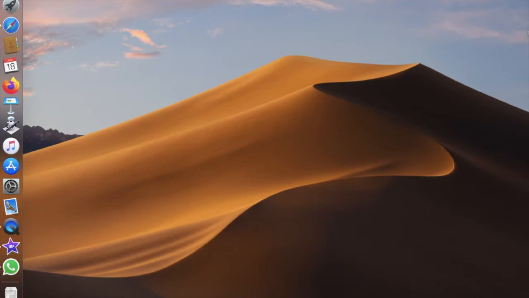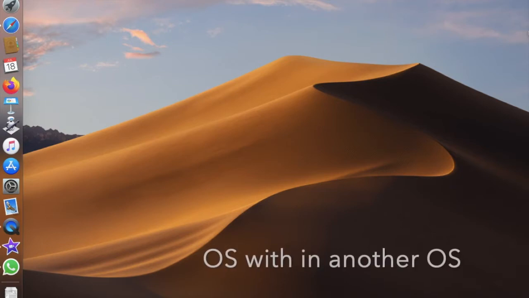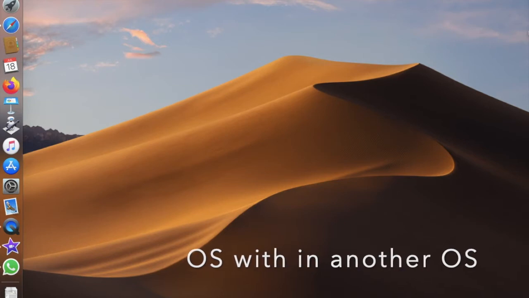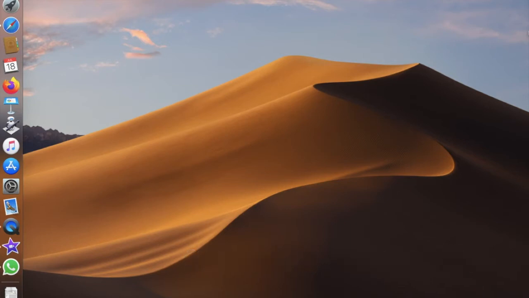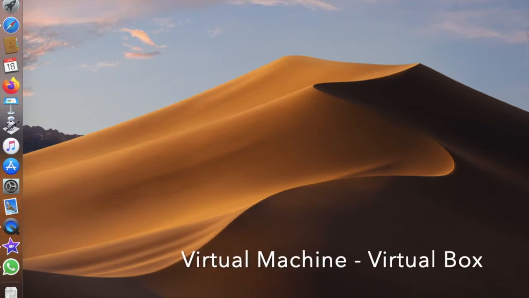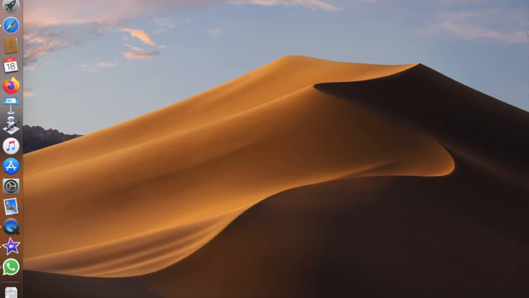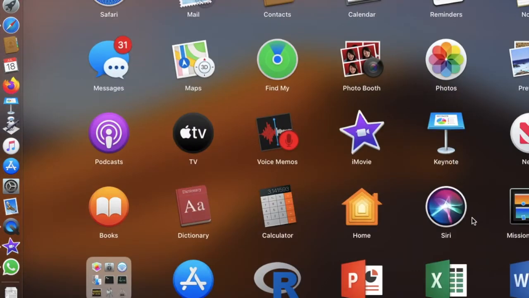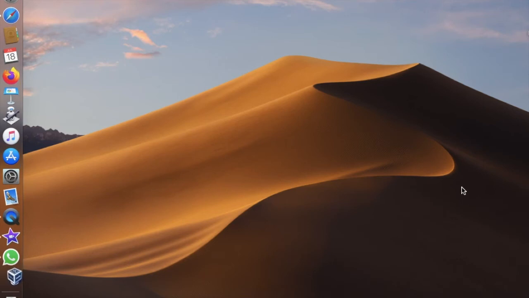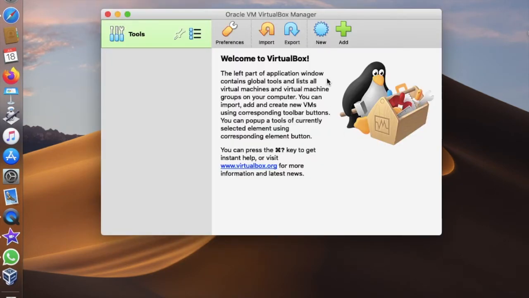In order to avoid this problem, we can have an operating system within another operating system, and that can be facilitated with the help of virtual machine software. One software we are going to see today is VirtualBox from Oracle. Likewise, we can have VMware also, but I have chosen VirtualBox for our consideration. This is the VirtualBox we can use for the demonstration to install the Linux operating system.